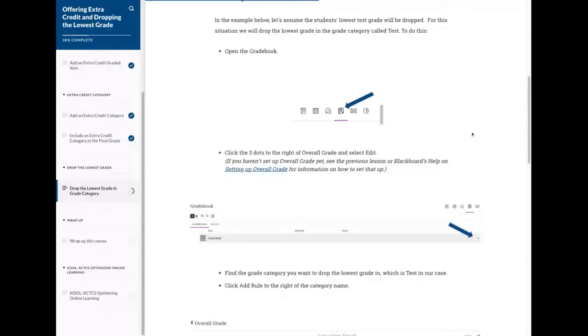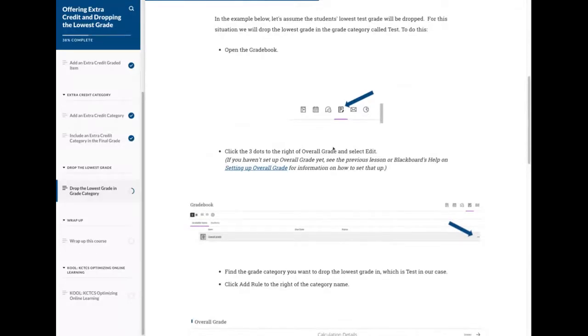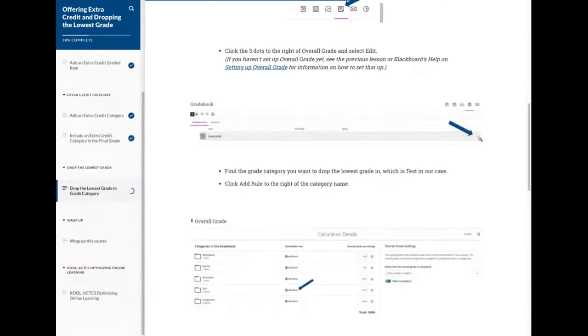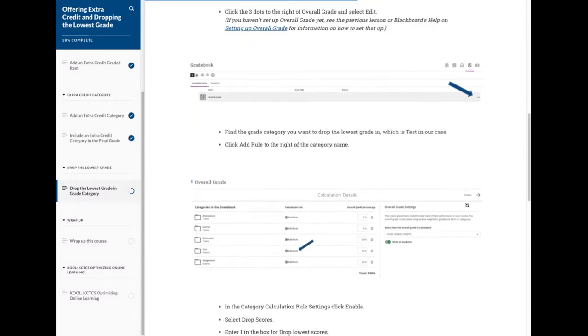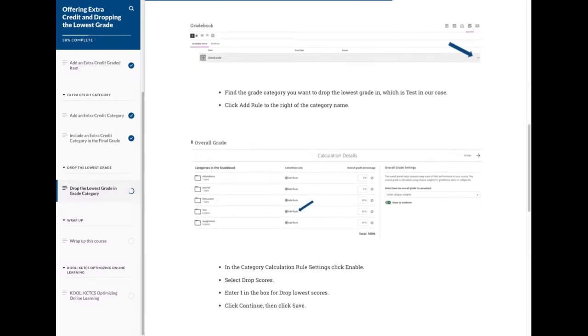So now we're going to move up to the next topic, which will, I think, round out everything well for how much time we've got left, which is how to drop the lowest grade in a grade category. This is actually fairly simple, and it's a fairly new addition to Ultra, in the last 6 months or so.